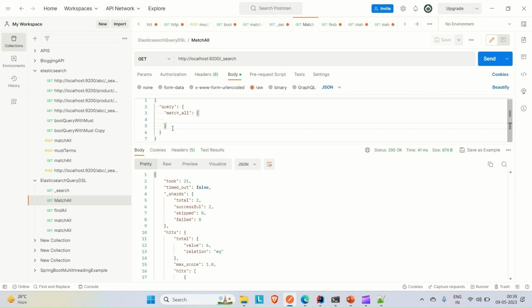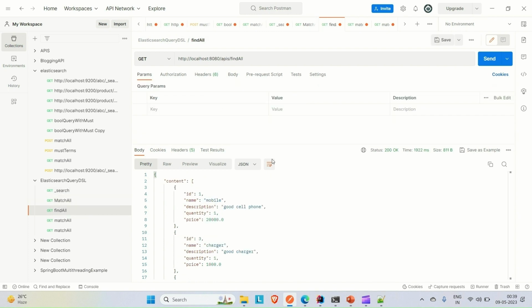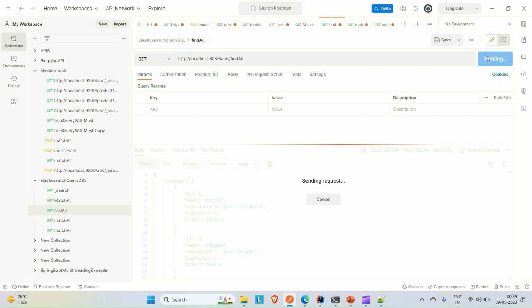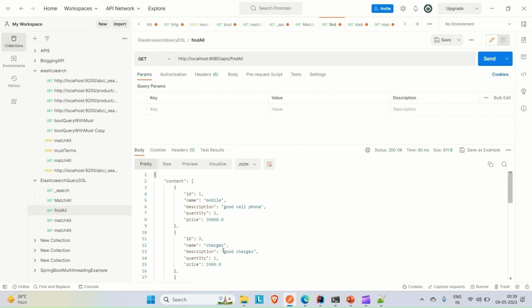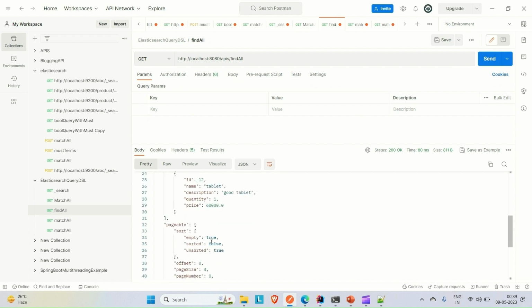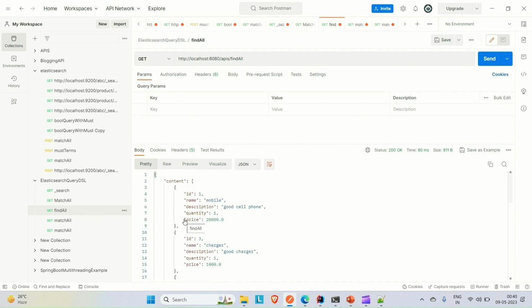Okay. Similarly, how it is coming from the find all API. So let me try to show you. If you hit this API, you can see we are getting only the product related details. So this is what we are going to implement.